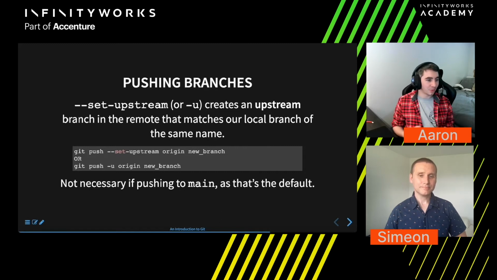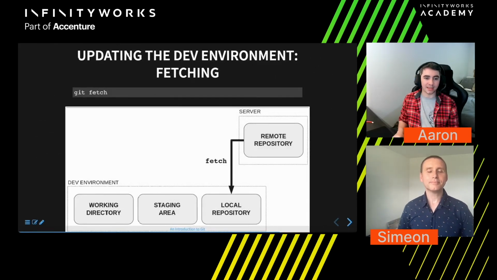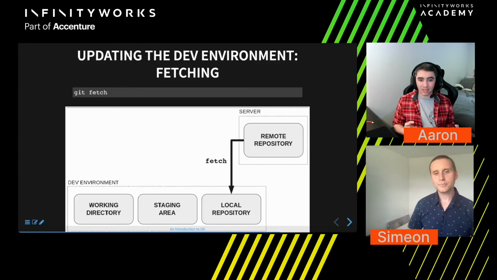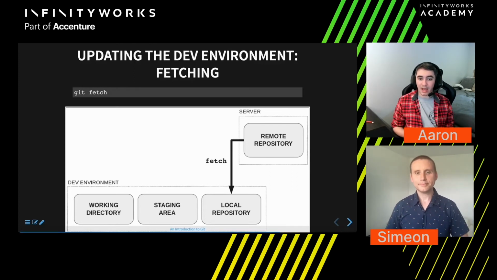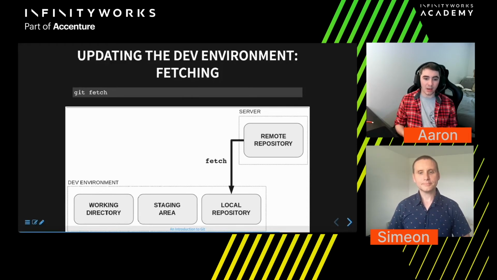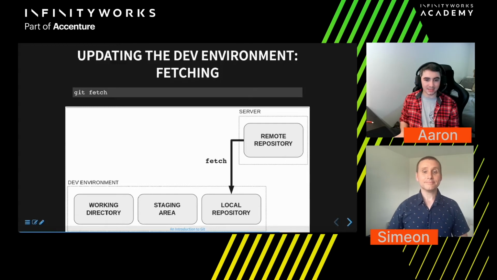So if you want to update the dev environment, you can do a git fetch, and that just looks at the remote repository and downloads all the commits, files, references into your local repo. And this is basically what you do when you want to see what everyone else has been working on, and you want to get your local environment up to date.